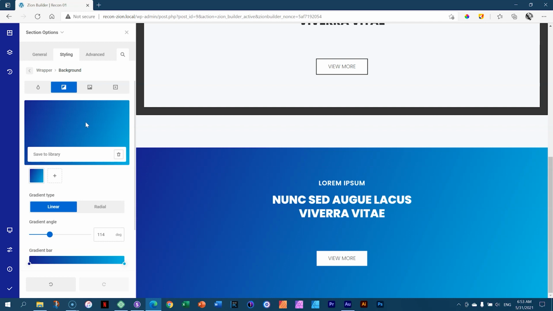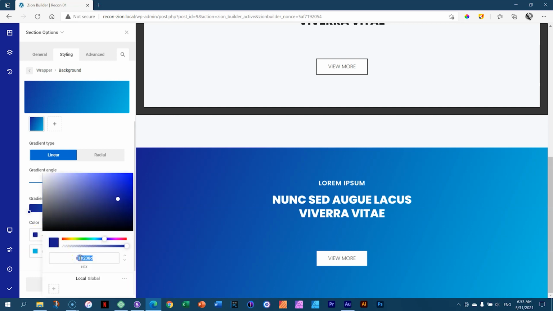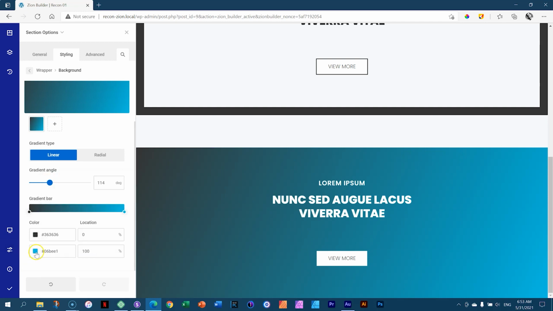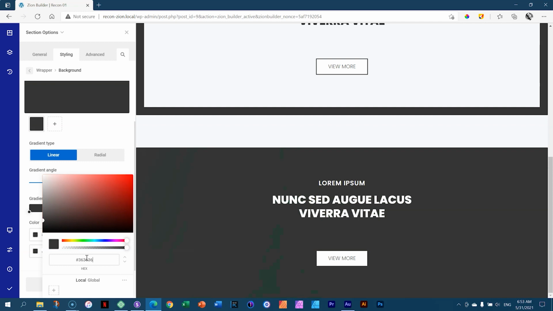However, Zion allows you to add multiple gradients on top of each other. We're not going to care about that now. We want one solid color. To achieve that, we're going to give our gradient the same color on both sides. So here is the gradient. Here are the colors. I click here and type in 36, 36, 36. And I'll go to the one below that and type in 36, 36, 36.